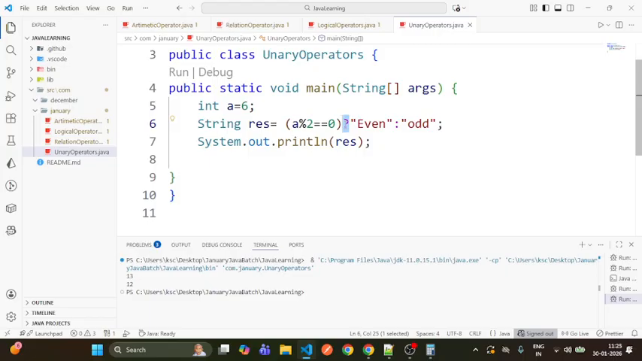If the condition is true, print this, else print this. If the condition is true, the res value will be even. If the condition is false, the res value will be odd. Okay, it is a ternary operator, normally like an if else, simply if else. Conditional ternary operator, question mark and the colon. If this condition is true, then it will be even, or else false.